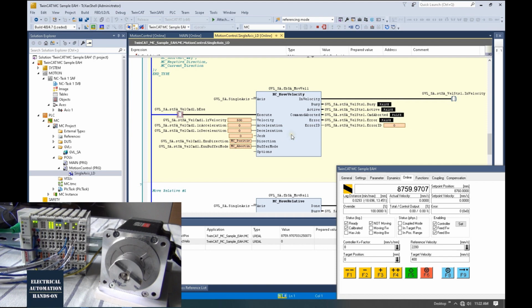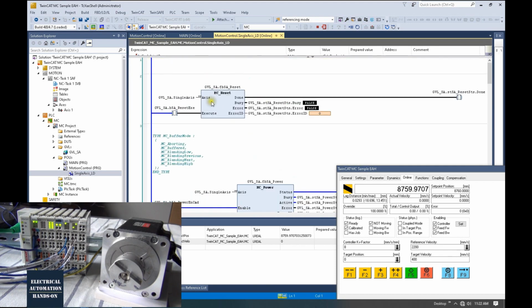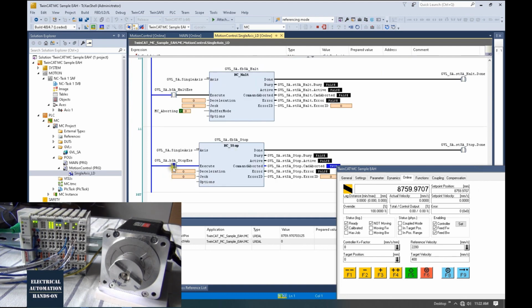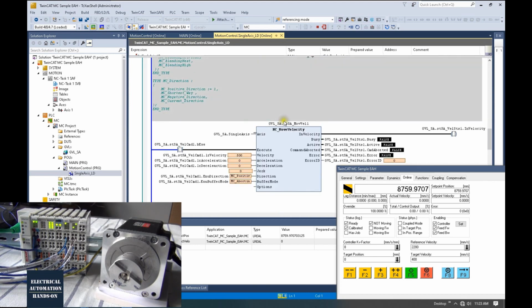And if we get some error here, don't forget we have an MC reset. We can turn on this execute to reset the axis fault. Okay. Now let me scroll down. MC stop, let me release. Okay, I will try again.